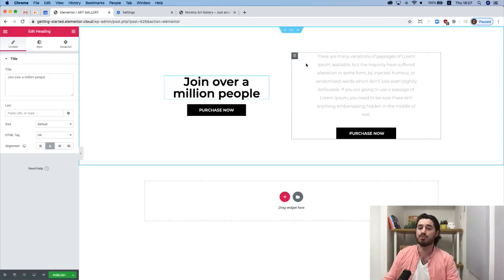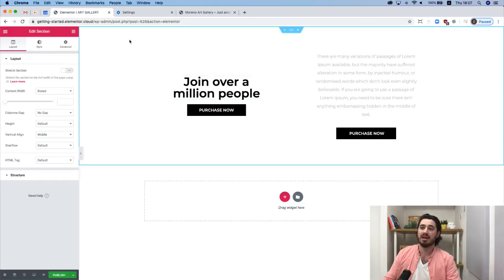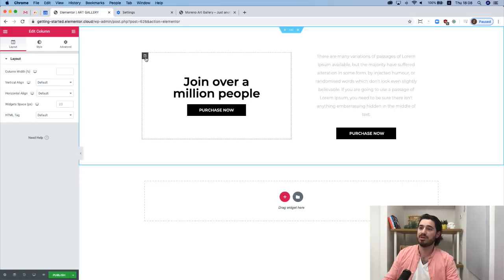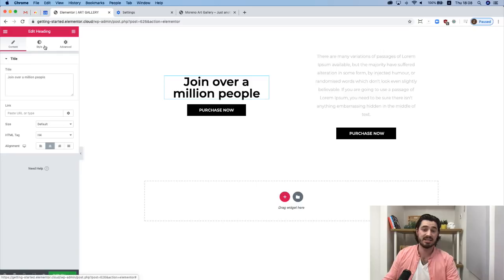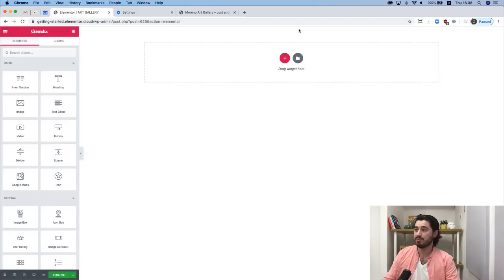And sections, columns, and widgets, they have three tabs on the panel on the left: layout, style, and advanced. So sections and columns, they have layout, style, and advanced. And widgets, they have content, style, and advanced. And soon we'll see exactly how these settings are used to create our landing page. But first, I'll go ahead and delete this section because we're going to be creating our page from scratch.